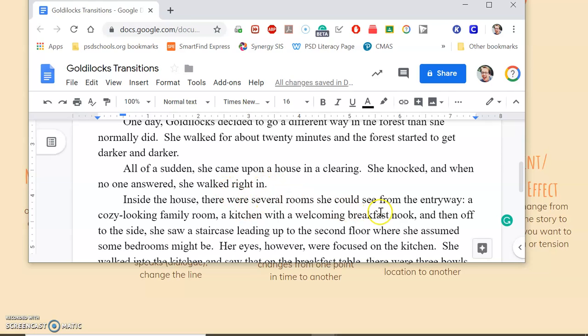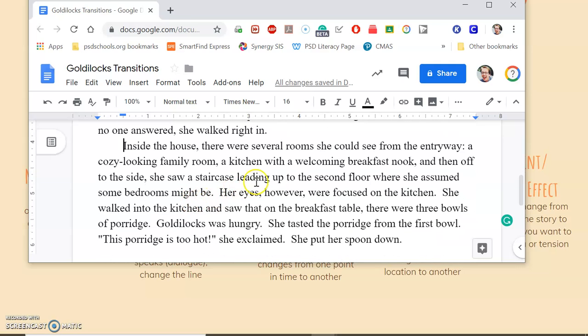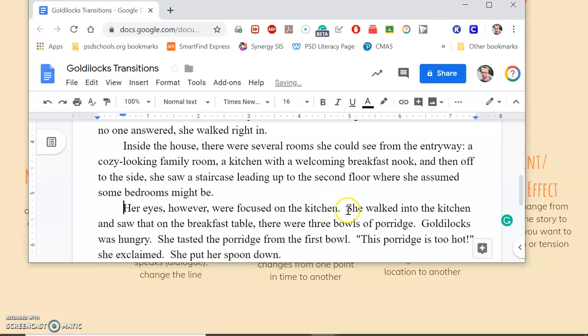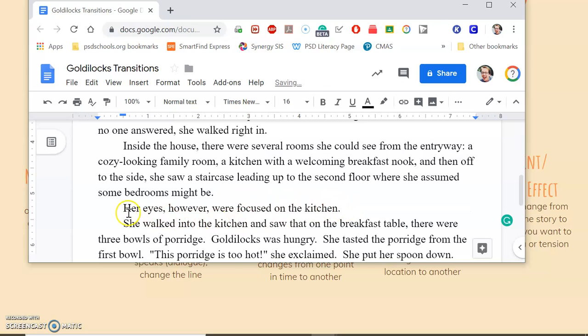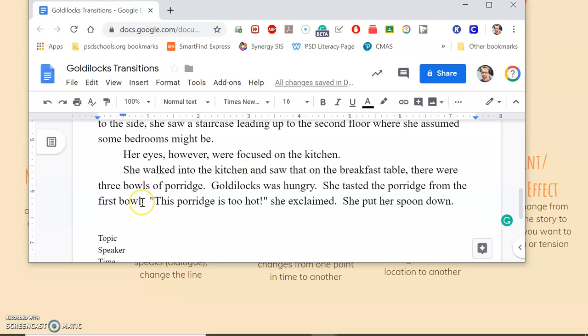Inside the house, there were several rooms she could see from the entryway. A cozy-looking family room, a kitchen with a welcoming breakfast nook, and then off to the side, she saw a staircase leading up to the second floor, where she assumed some bedrooms might be. Her eyes, however, were focused on the kitchen. Now that, as a writer, I want that sentence to stand alone by itself, so I'm going to make the choice to set that as a paragraph on its own, because I want my reader to think, oh, this is an important point in the story. So I set it by itself, I indent that line, I indent the line afterwards just for dramatic effect.